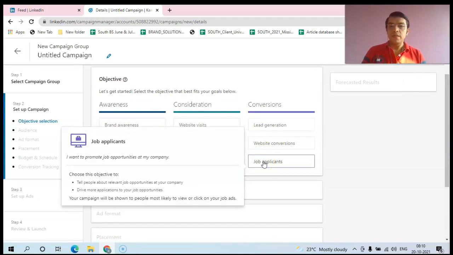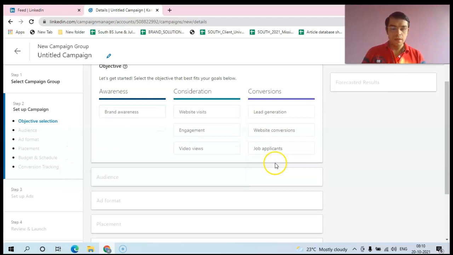Job applicants. This is about okay. Now LinkedIn is also of course about jobs, right? If you want to promote job opportunities at a company, this is where you click. In terms of job applicants, you basically let people know about a relevant job opportunity at your company, right? So these are the different options that you have.